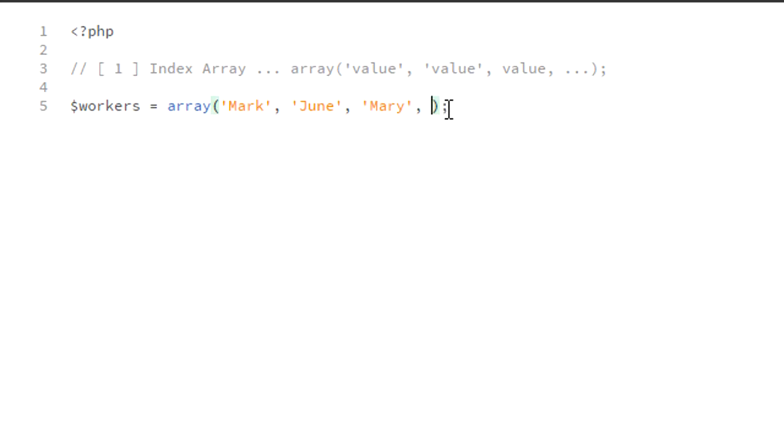If I had an integer, I will put it like this. For example, 250. So this is an integer. That's why I don't put quotation marks. Okay. So let's save this and let's see our array.